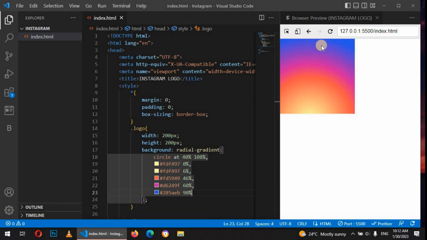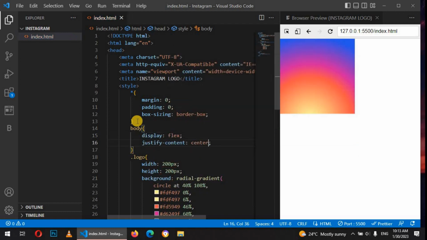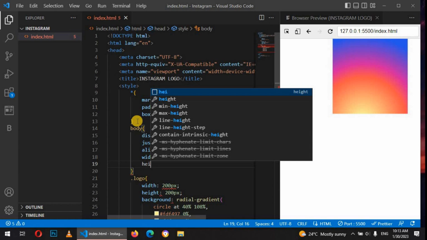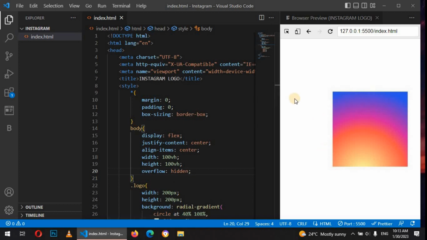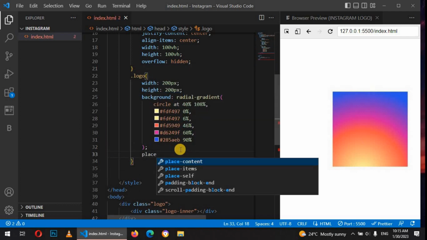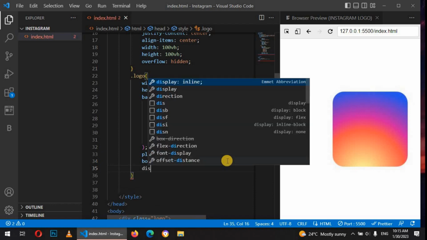Now we need to style the page a bit. So I'm going to call the body and give it a display of flex and justify-content center. I'll give it a width of 100 viewport width, and also a height of 100 viewport height, and overflow hidden. Alright, it's now centered. So all this is the background that determines how this thing looks. Let's place items center, and then let's also give it a border radius of 30 pixels. Is that enough? Yes. And then display grid.